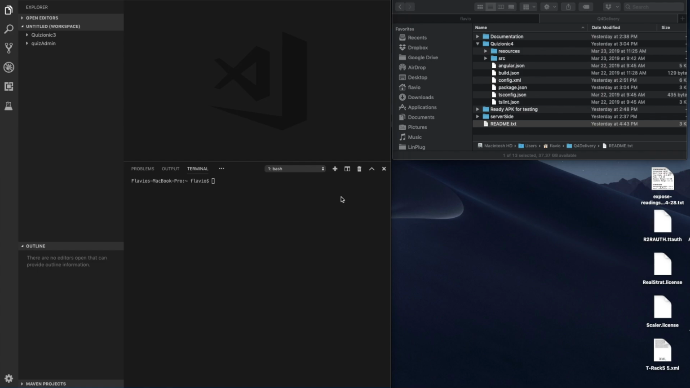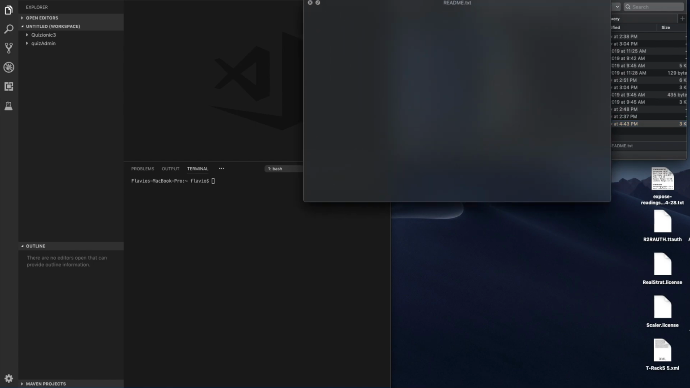Today I will show you how to install and work with the Quizionic 4 package, how to install it on your computer and run it from there. When you open your Quizionic 4 package, you have this folder structure with a couple of folders. There is a readme.txt file that you have to open to follow the instructions. So let's just have a look at it.